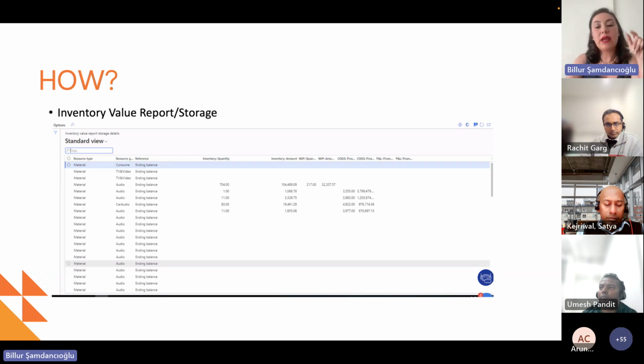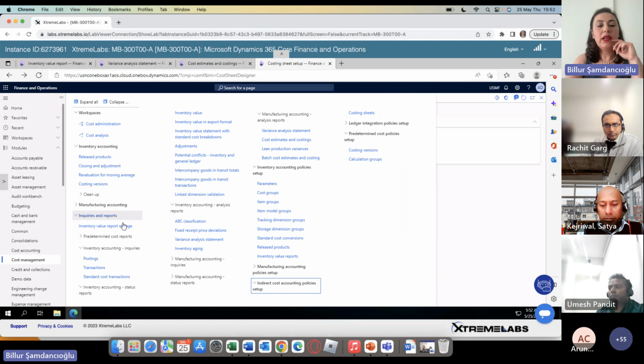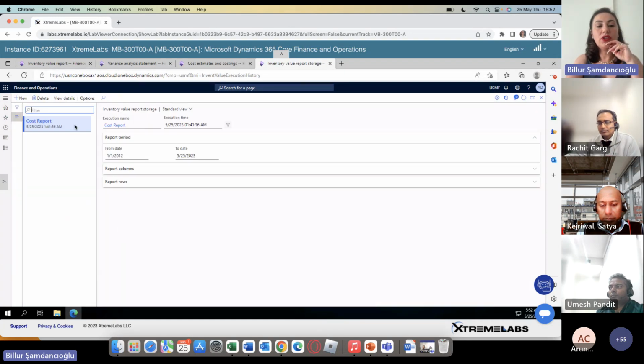This was made, as far as I know, for the performance issues, because when you try to take lots of transactions into the report, there was sometimes an issue in the performance. Let's go through how we can do the reports. Here we have inventory value report storage.